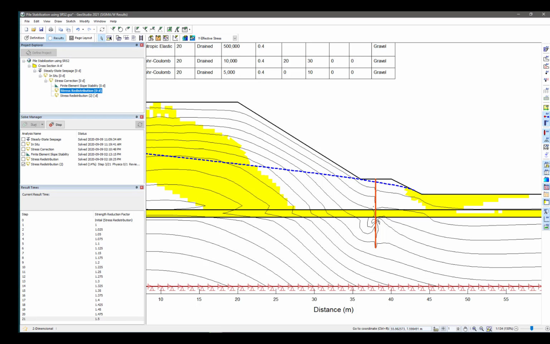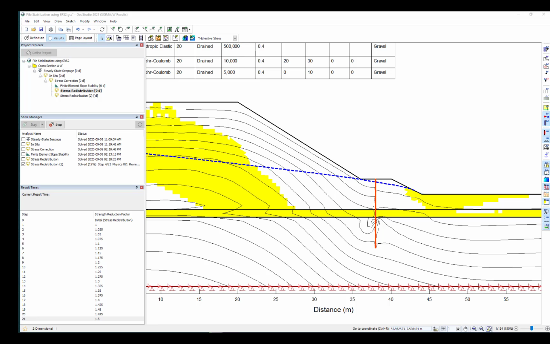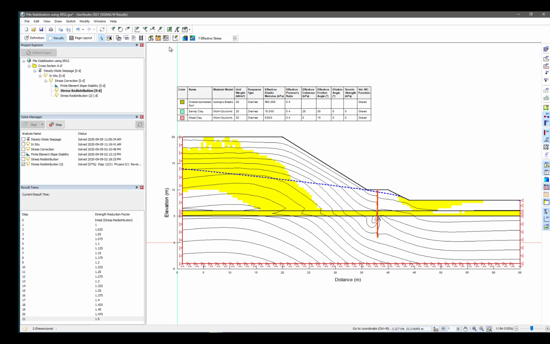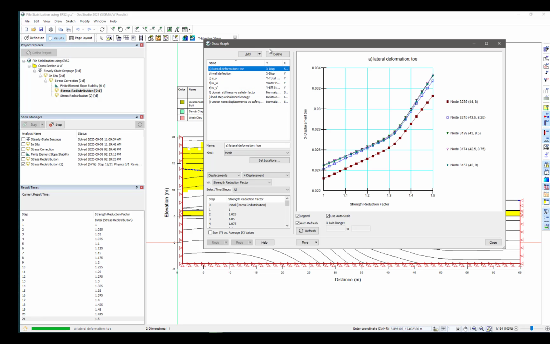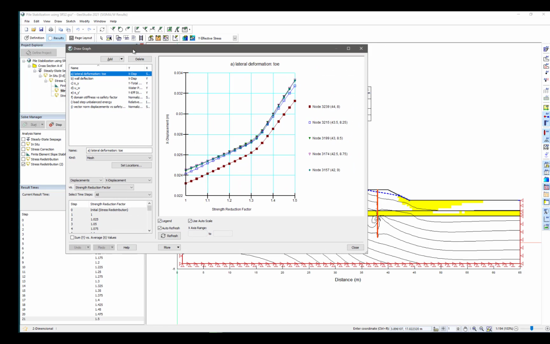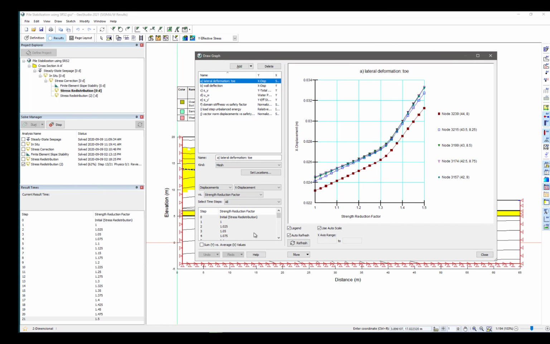One of the key things to realize is that unlike limit equilibrium or finite element stability analysis, we cannot interpret the factor of safety just directly. It's more of an indirect approach. Okay, so again, this is with the pile included. I have a graph of lateral deflection near the toe, and we have a unique graphing category here. This is a mesh graph, so we're getting data from nodes in this case, and we're plotting displacements, specifically x displacement versus strength reduction factor.